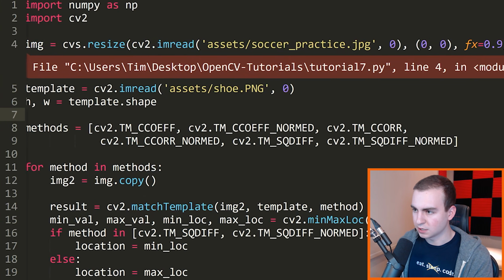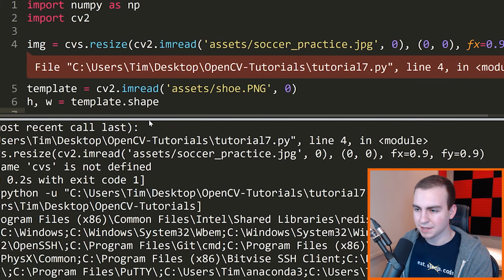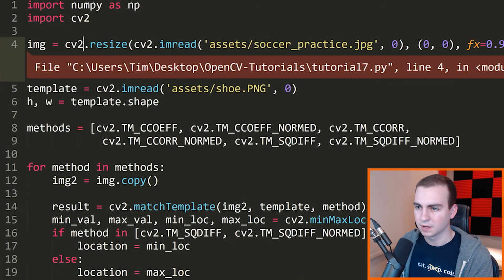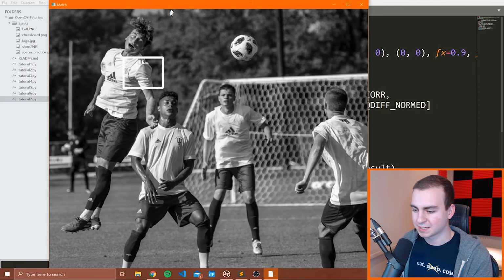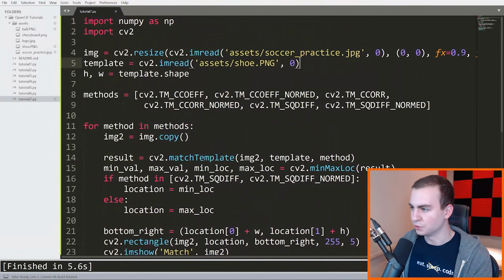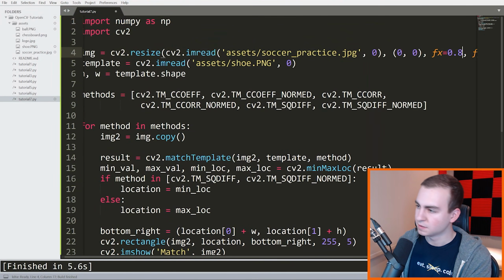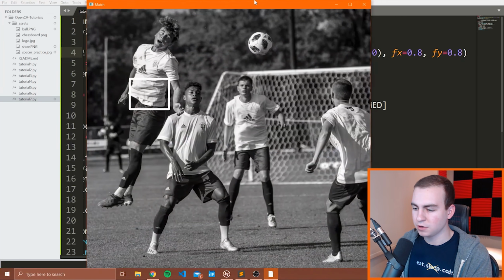And what is the issue now? Let's have a look. It says cv2 is not defined, so I have to spell this correctly. Now let's run this. Okay, so it's still too big. So let's make this a bit smaller, 0.8 and 0.8. Okay, so now you should be able to see the shoe.